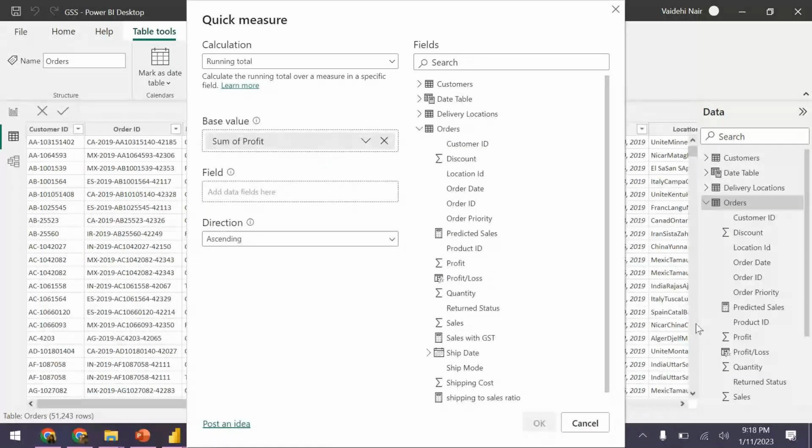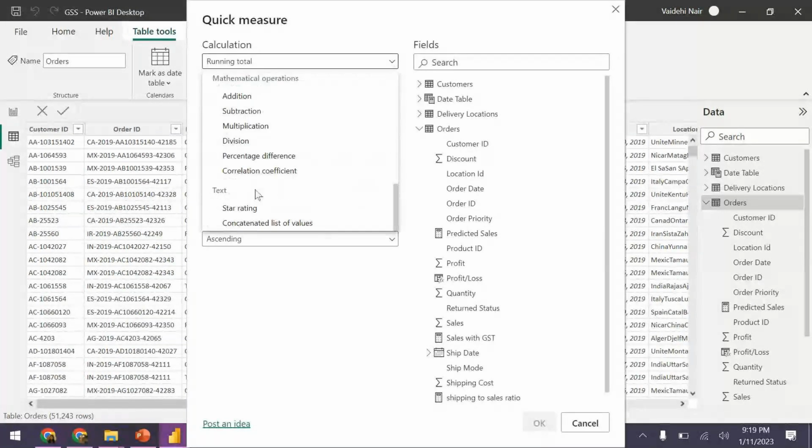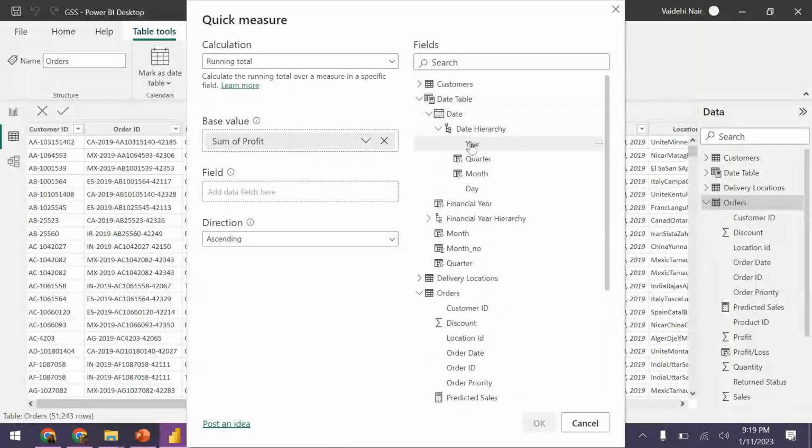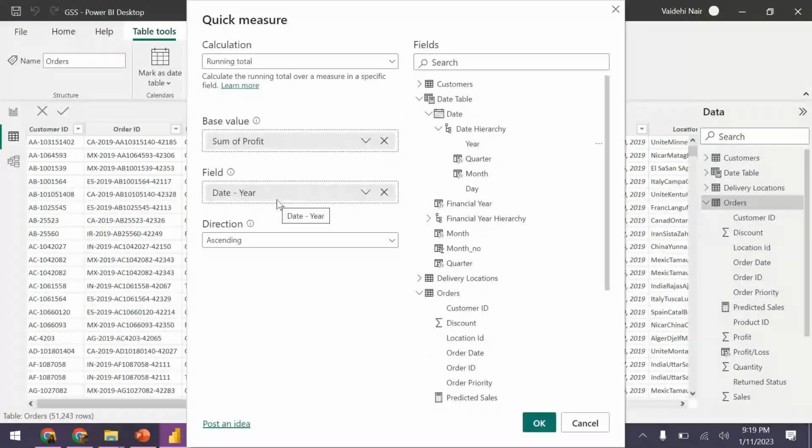Okay, so we have clicked on quick measure. Running total is the calculation, selected from here. Profit goes in the base value, and year from our date hierarchy has to be dragged to the field. Okay, click OK, and your measure is created.